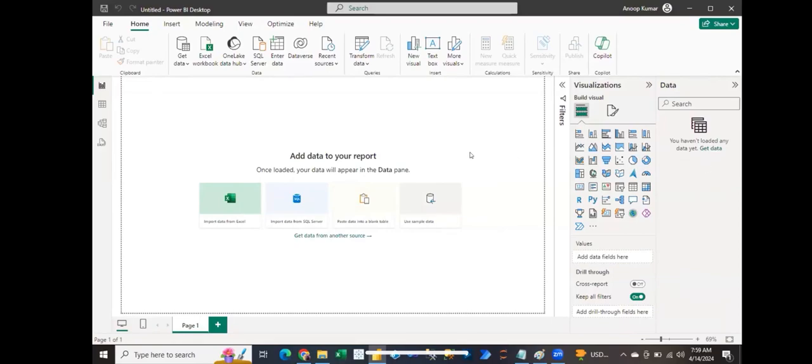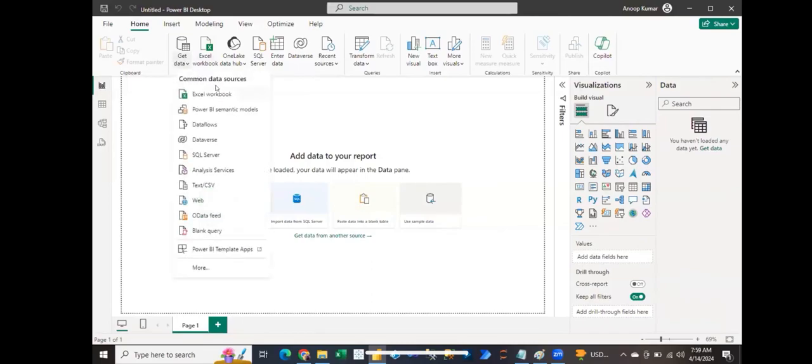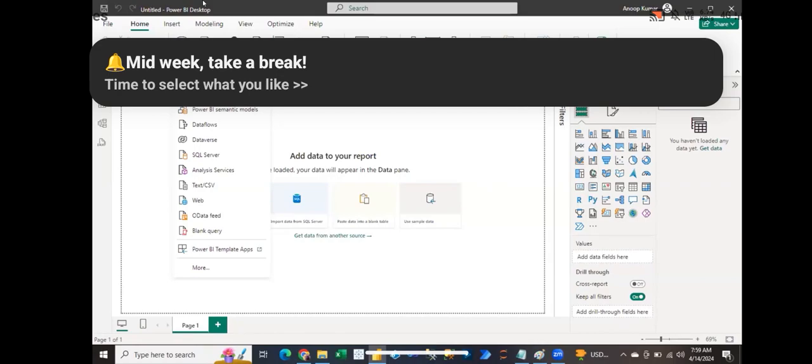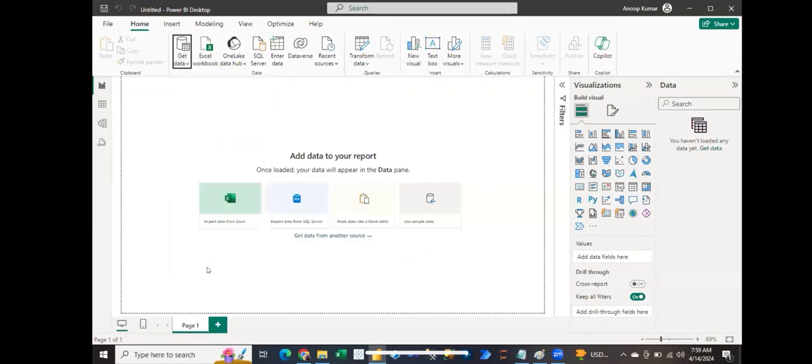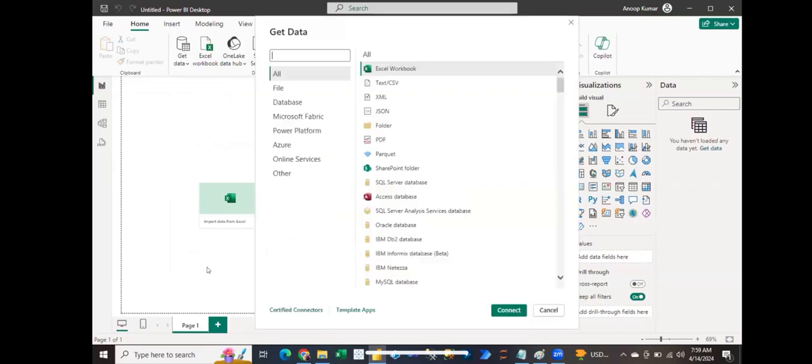So I want to import the data. If you want to import data, you can see some common connectors like Excel, SQL, and so on. If you click on Get Data, you will see the CDS. CDS is basically the common data sources. If you click on More, the Get Data wizard will appear, where you will see all the connectors.